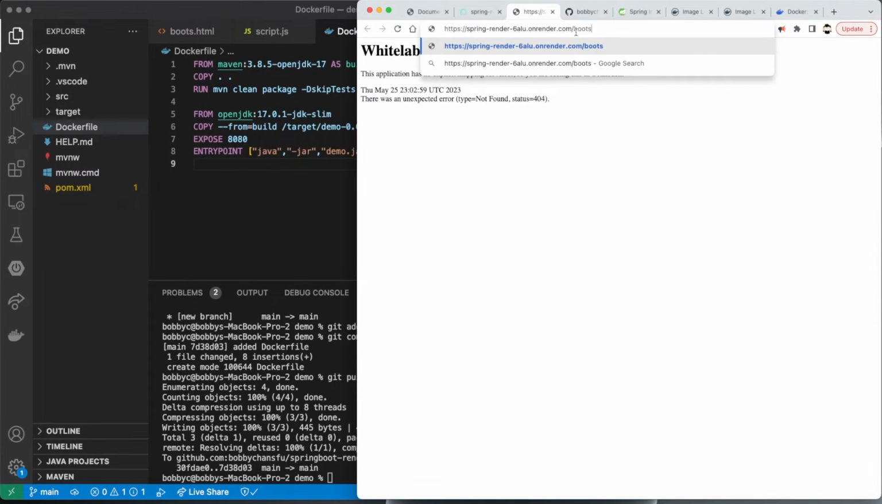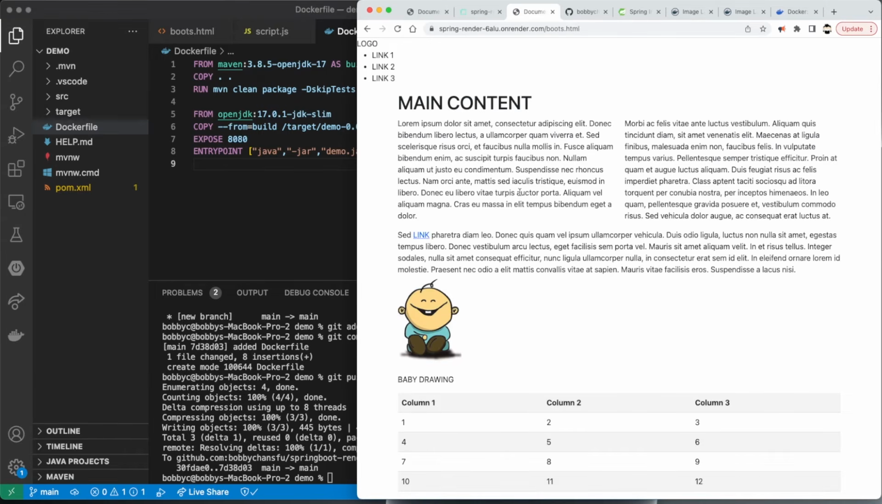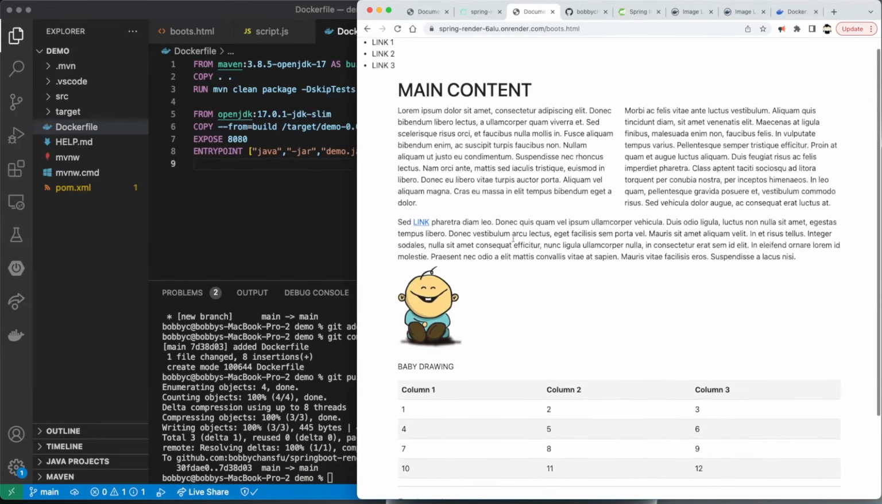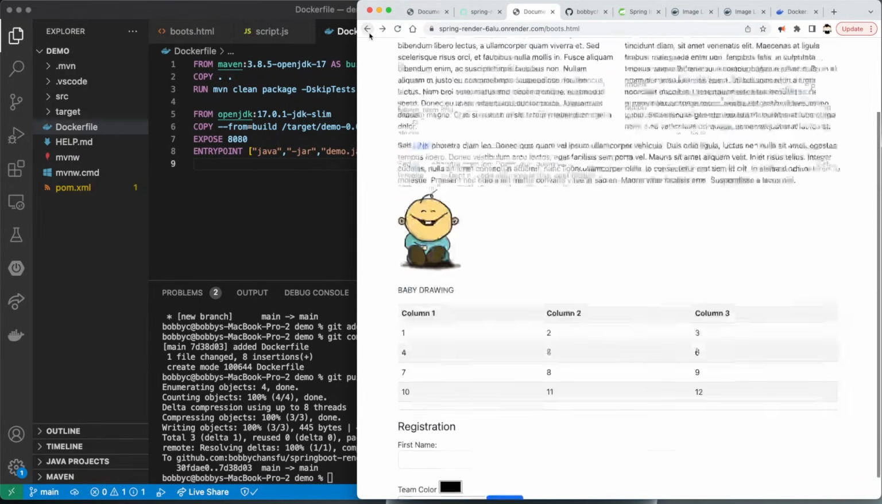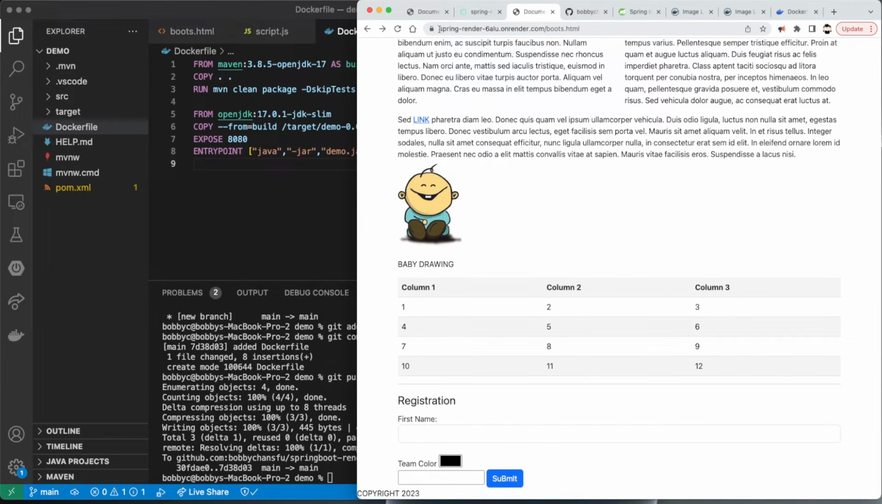So if we now type in boots.html, we should be able to see our boots file. Okay, so here's our boots file. If we go to our hello.html, it should give us our hello. Right, so instead of our localhost 8080, now we're given a URL, which everybody will be able to access the version of my file.